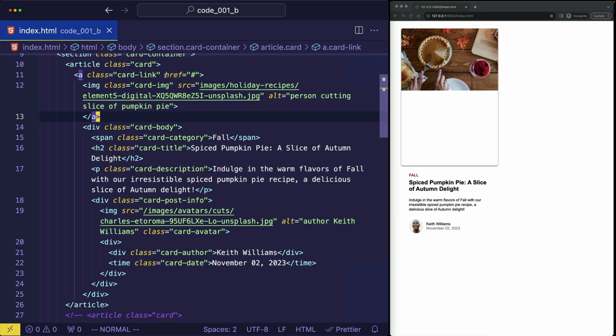And we're going to leave this class of card link on all of our anchor tags. But as you can see, we're going to have to modify it a bit in our CSS, but we're going to do that in a little bit.